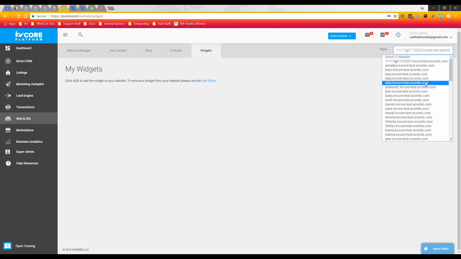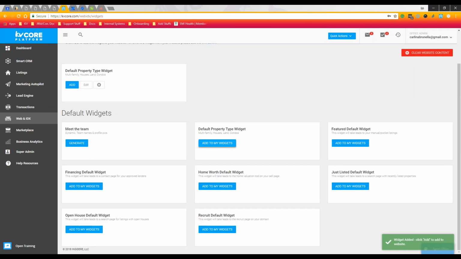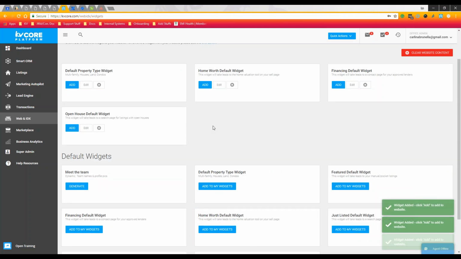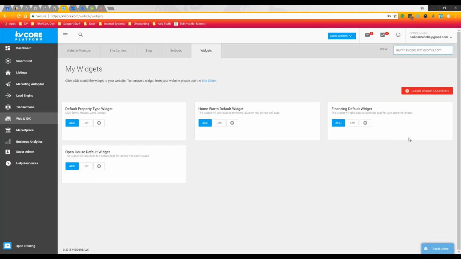So if my office admin did add property type and valuation, home worth, a financing widget, and an open house widget, when I come into mine, I will see these 4. So whatever the office admin has enabled on their end, you will see on yours.